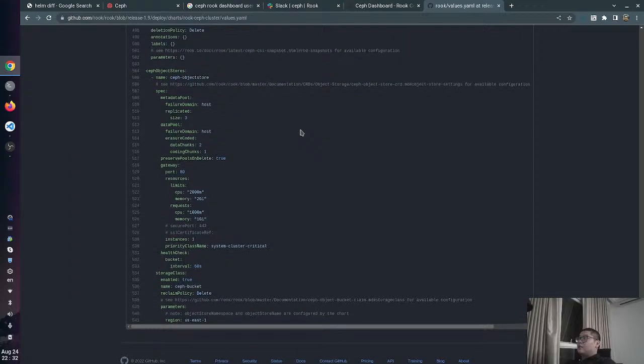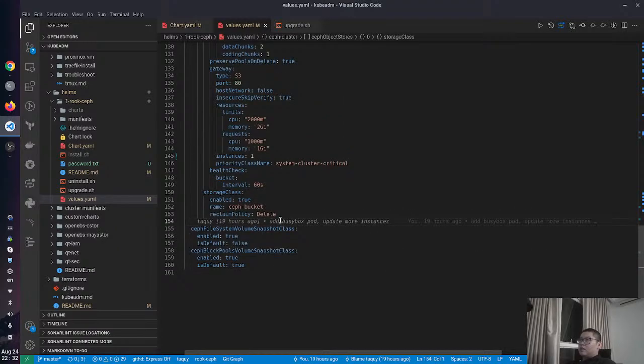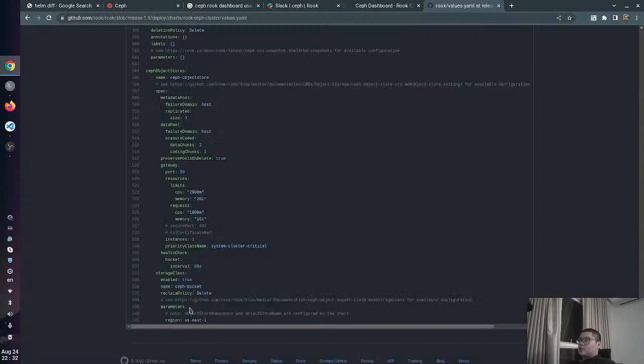So the object store is here. Okay, it has a metadata pool, which I'm not sure what it is. It has the gateway. It has a health check, which is okay, there's no problem with that. It has a storage class. So probably I will just add something like this one. Maybe it could make a difference. I don't know, man, I'm just gonna add it anyways. So we probably add some parameter.